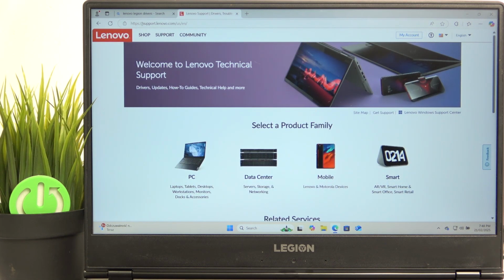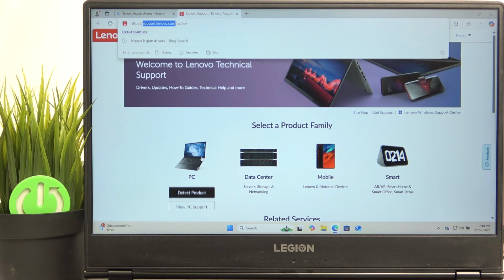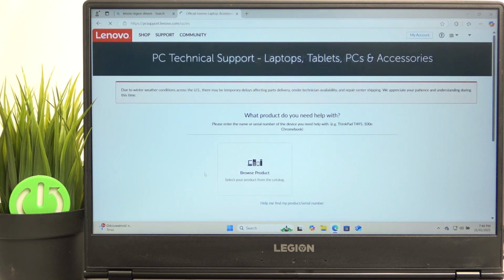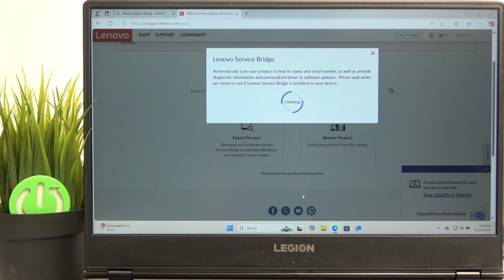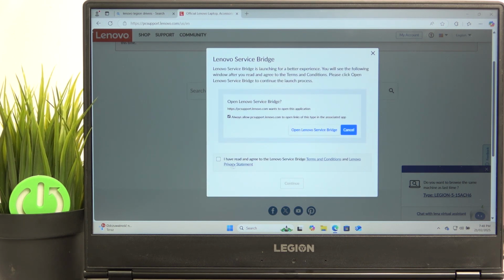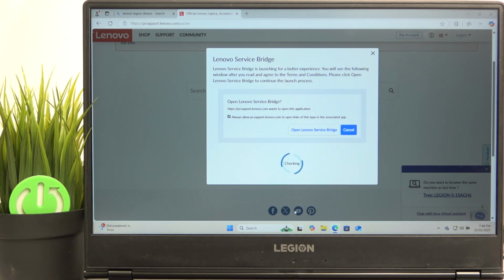So go to support.lenovo.com, then PC, and you can either detect your product or browse for it. I'm gonna detect it, and it'll open Lenovo Service Bridge, which if you don't have, you will be able to install it here after accepting the terms, clicking on check.